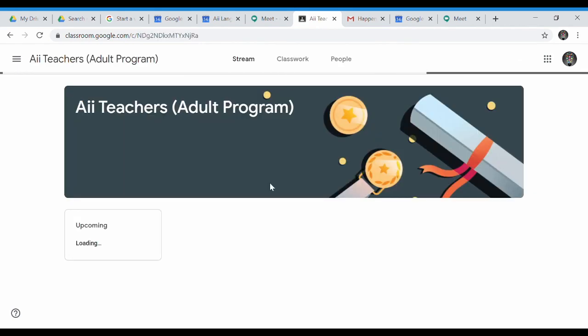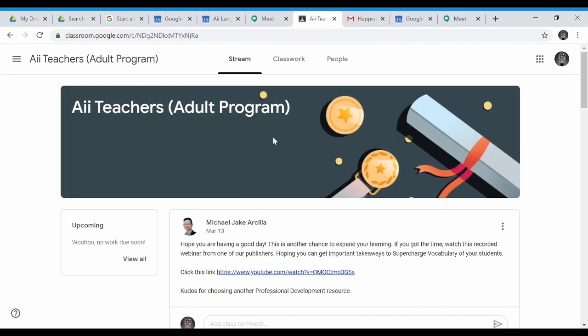Your classroom is now opening and you will see there the classes that you have actually joined. Okay, so this is the class that I'm a member of as a student. And these are the three main tabs that you have to be aware of. The Stream tab, the Classwork, and the People tab.